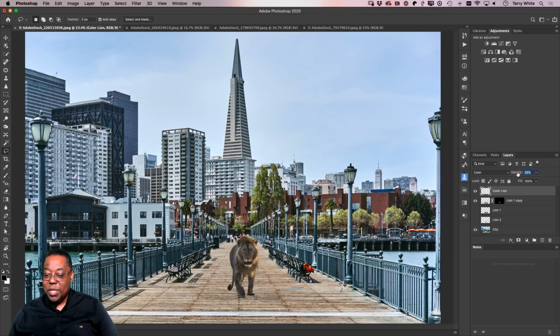That would look a little too unrealistic, but we kind of want it to match the lighting of the scene, unless you don't want it to. If you want it to be a brown lion on a blue sky, that's fine. When you're doing creative compositing, all bets are off. You can do whatever you want.